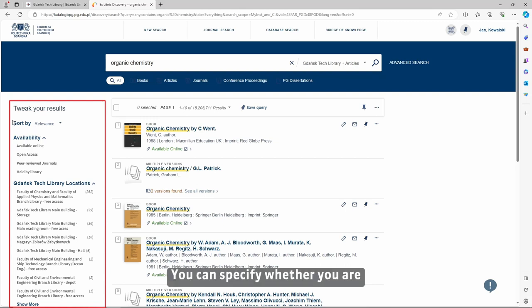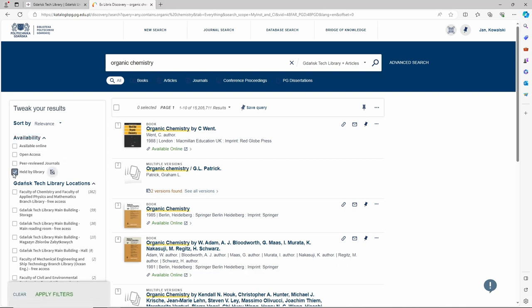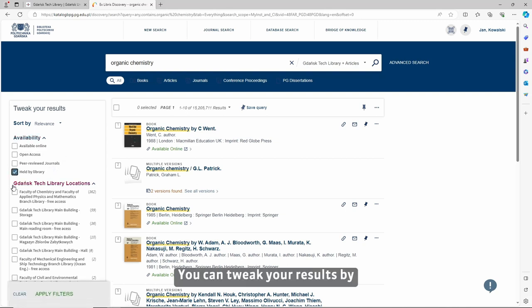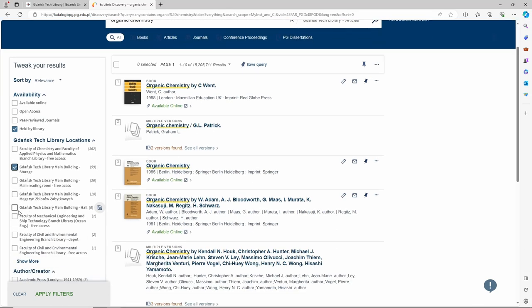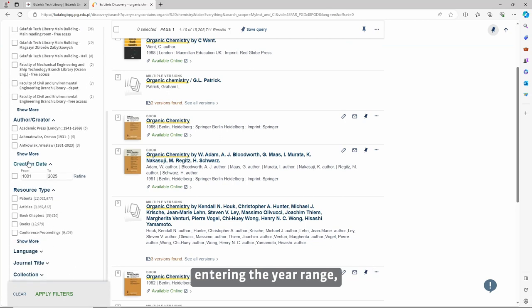You can specify whether you're interested in journals, resources held by the library, or available online. You can tweak your results by choosing a specific location, a library branch, or a library unit. Other filters you can choose are the author, the date range, which we specify by entering the year range, the document type, the language of the publication, and the title of the journal or database.